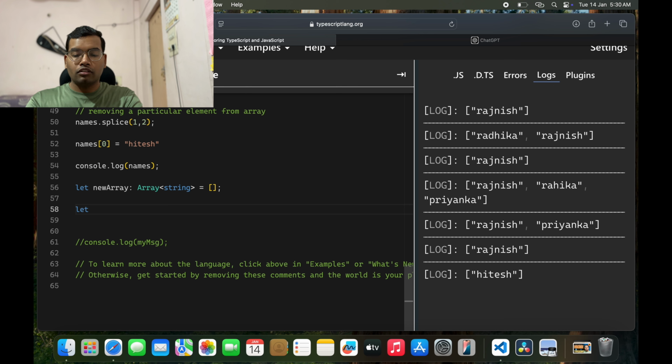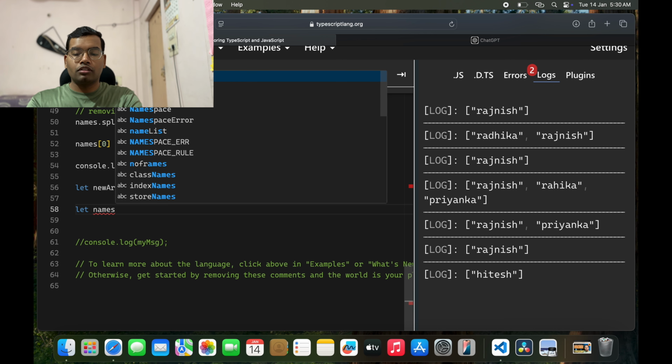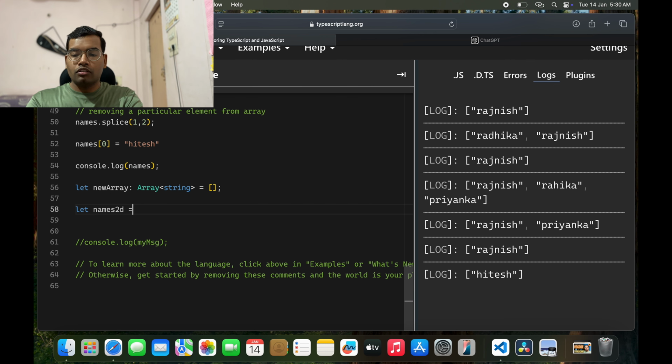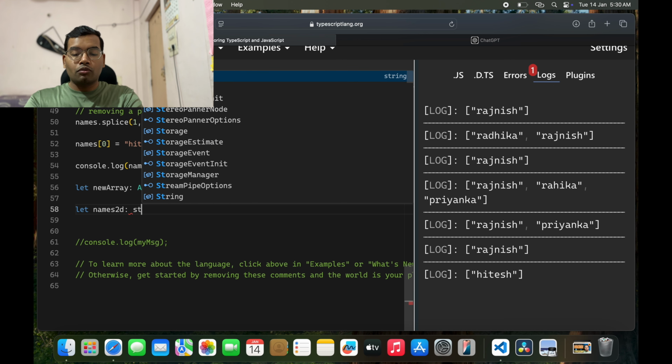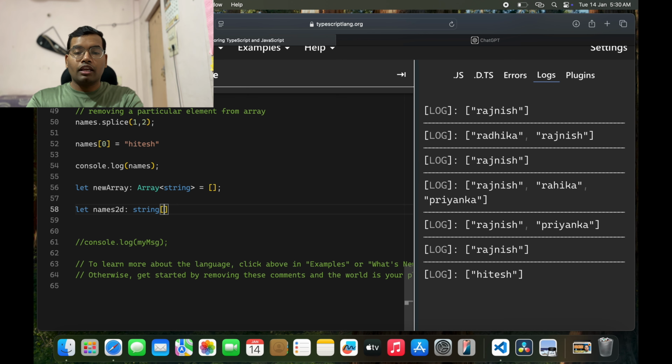Let names 2D equal, or sorry, declaring array. So we are going to have an array of strings, and this is a single-level or one-dimensional array. If you want to create a two-dimensional array, just add one more bracket. If you want to create a three-dimensional array, just one more. This is how you do it. Now we can model our data.